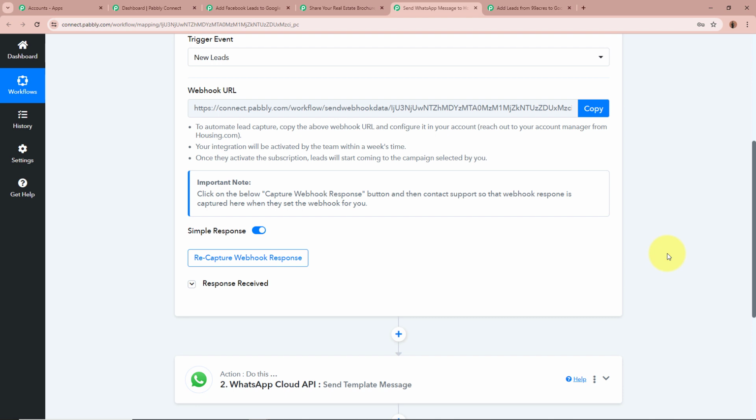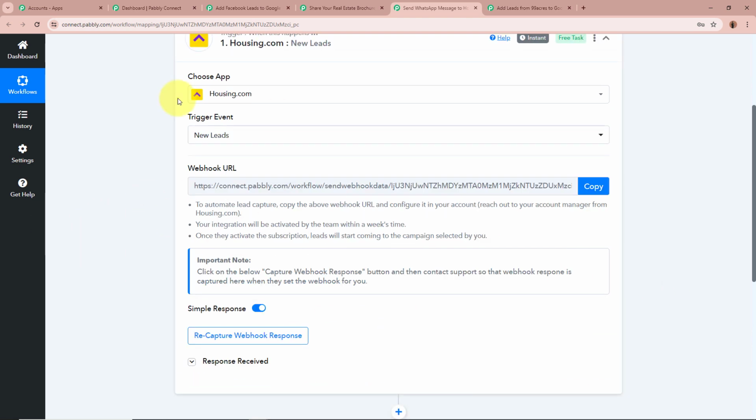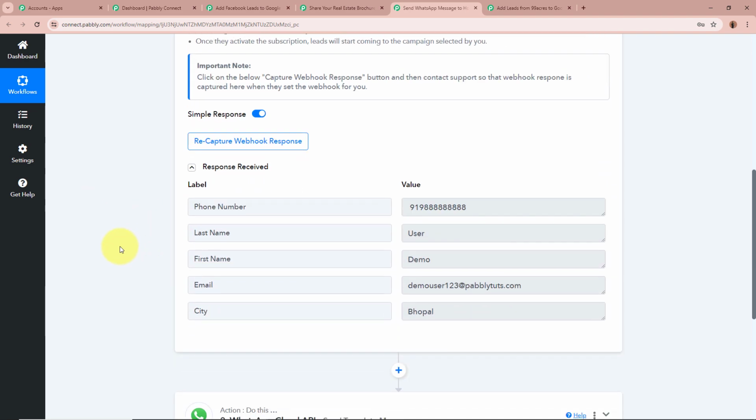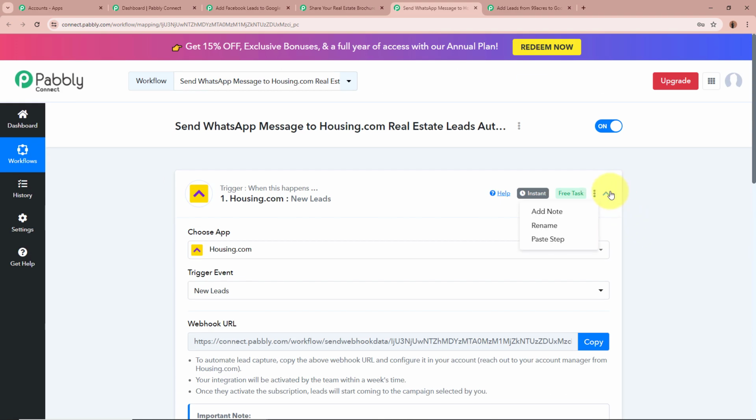with Pabbly Connect. After that, we click over here on capture webhook response, so that whenever a new lead is generated, Pabbly Connect automatically and instantly captures the response. So this is the response that has been captured right away with the details of my new lead: the first name, last name, phone number, email and the city. So the response is captured. That means our trigger setup is done right over here.